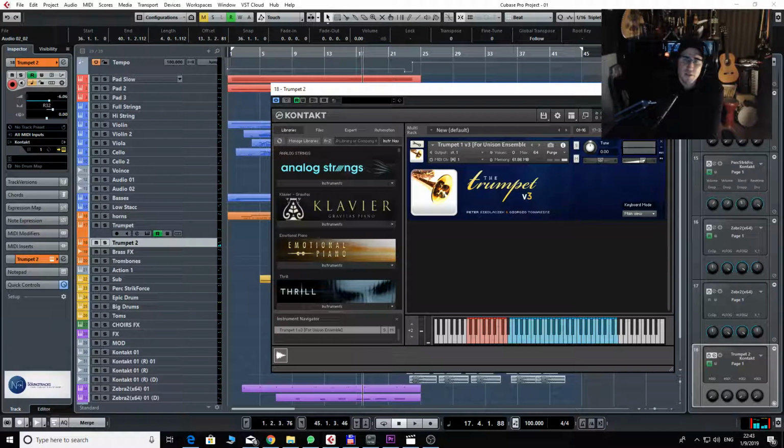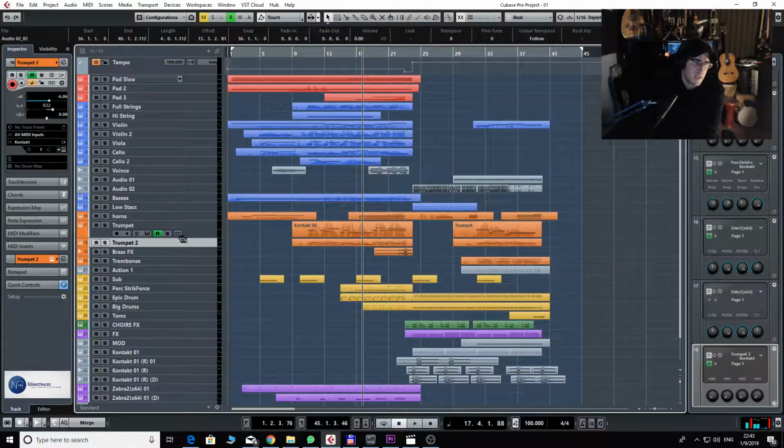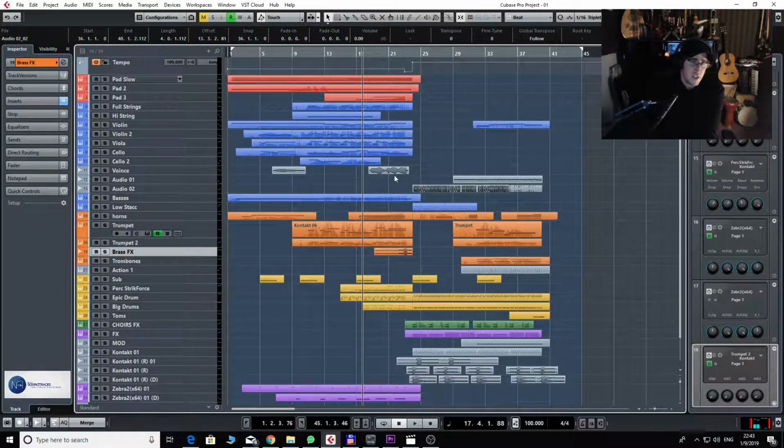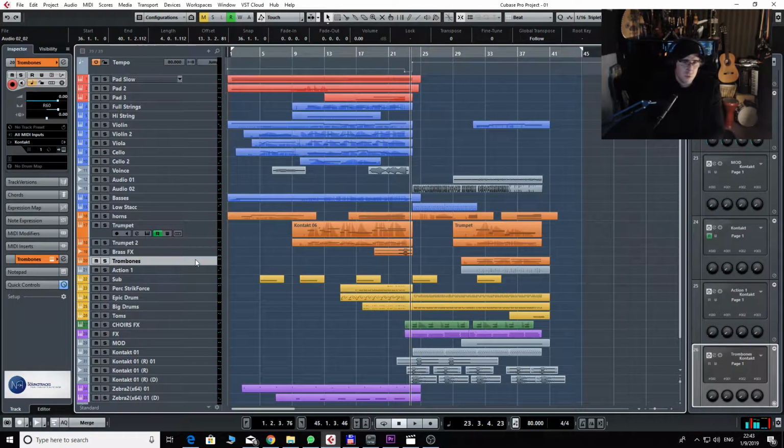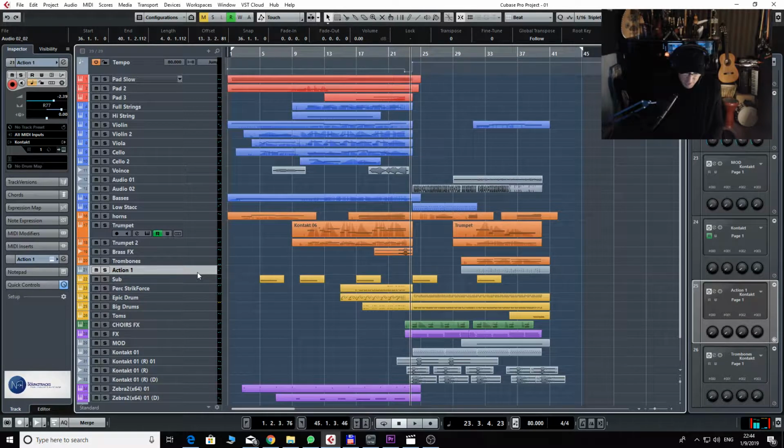All right, so this is a trumpet, and here I just took brass effects, and I made an export for that. I took it from Arc 3, right? And I made an export for that with reverb, nice. Trombones from Trailer Strings. And Action 1 staccatos.